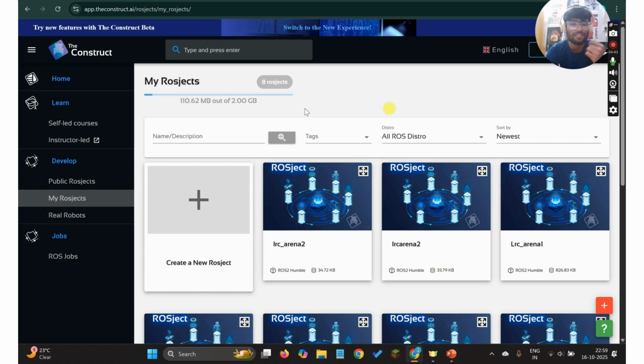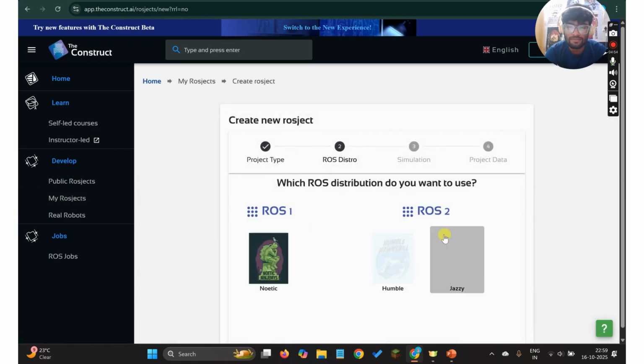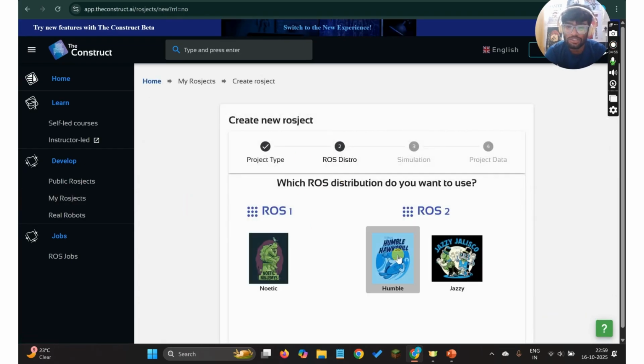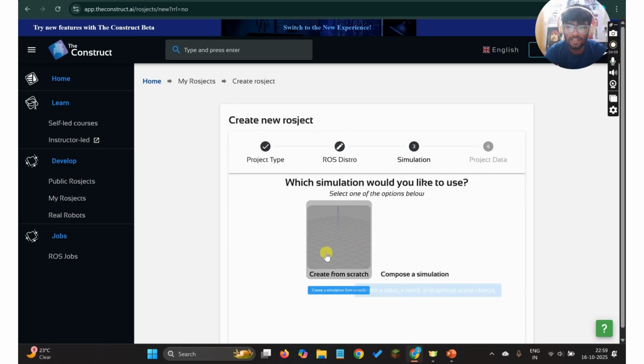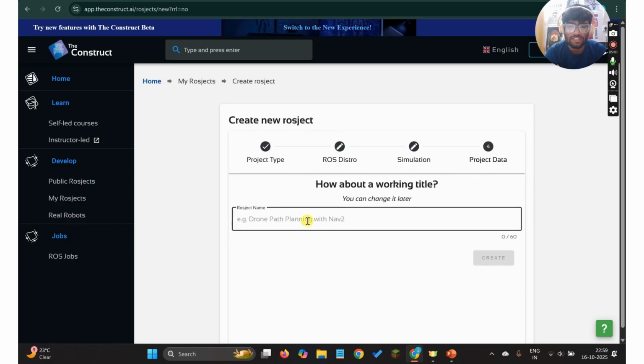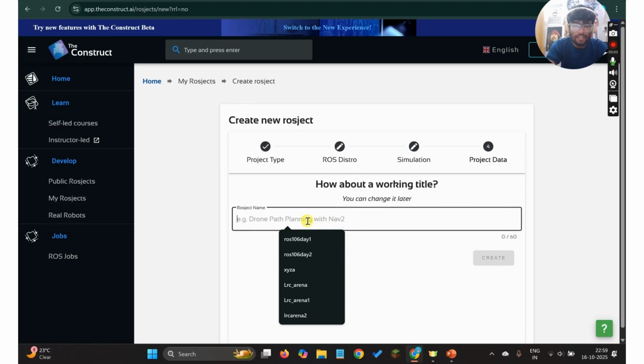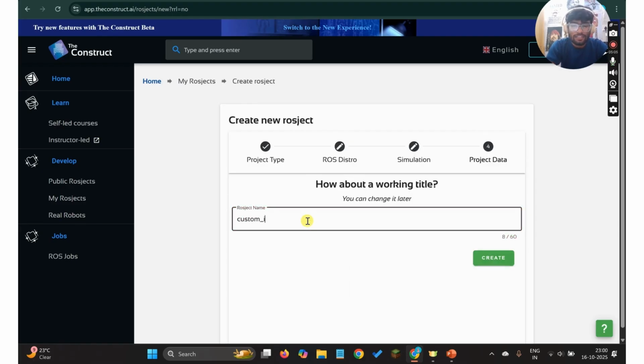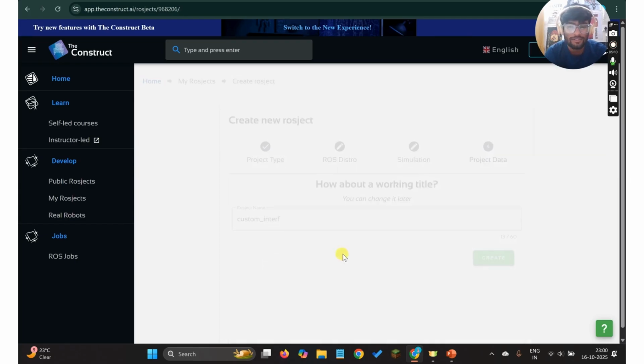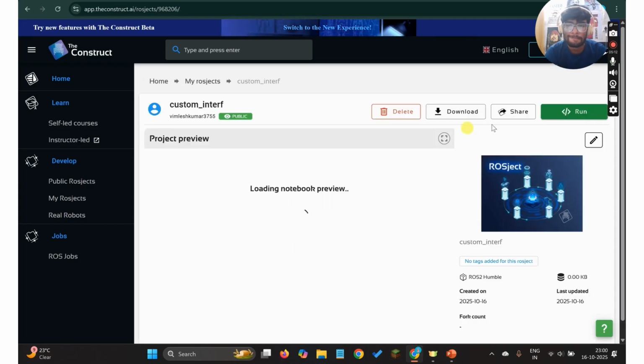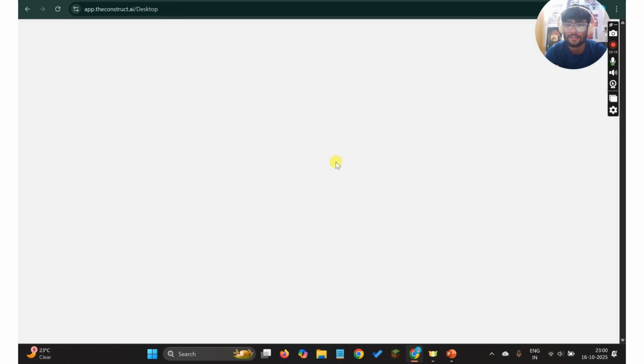For that purpose, we will use theconstruct.ai, the same thing which we have used in the last two lectures. So we will create a new ROS. We will use ROS2 Humble and create from scratch. Give it any name. I will name it custom interface. You can name it anything, and then run.